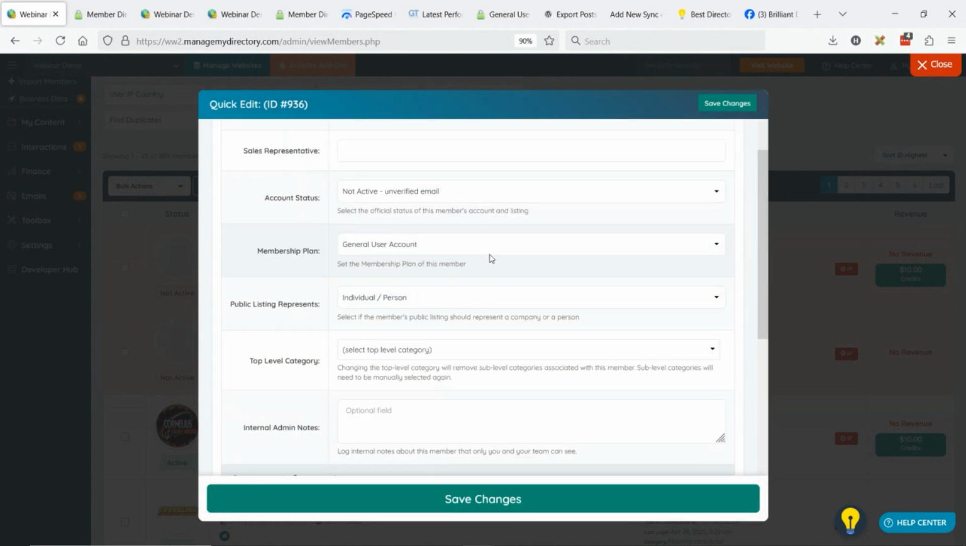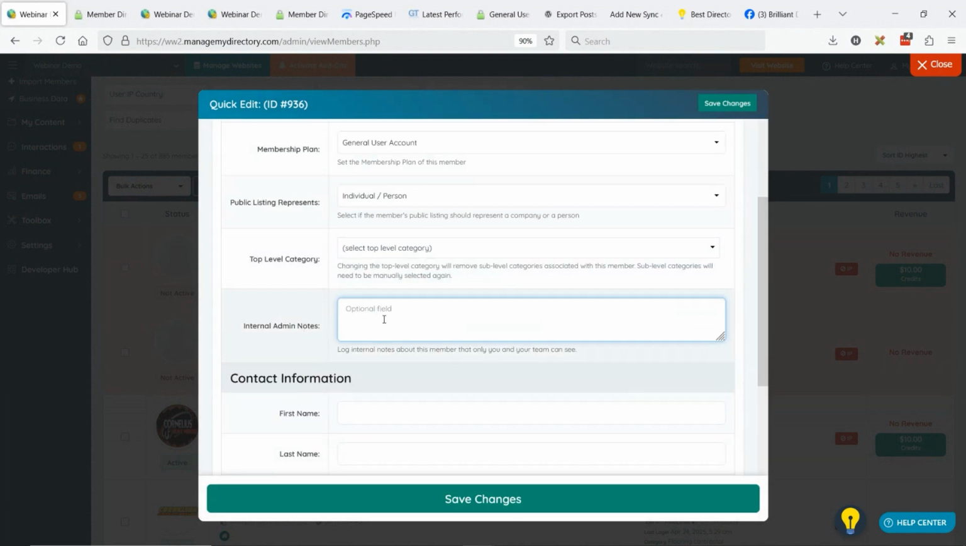Let's actually do a demo here and actually leave an internal note. Customer wanted to cancel. Let's even put a date on it. 4/17/2025. Customer wanted to cancel. We offered 2 months free extension. And I'll put my name here, Jason, and we'll save the changes.